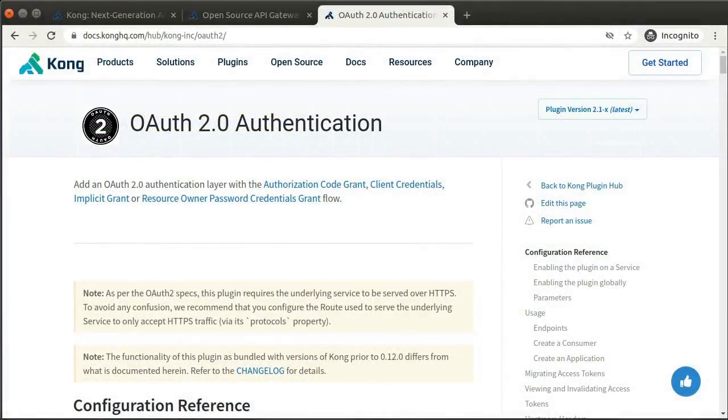And that covers our entire project walkthrough today, as we used Kong Gateway and Kong's OAuth2 plugin to put OAuth2 authorization on top of an API server.